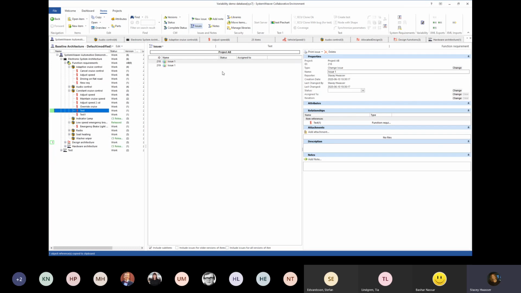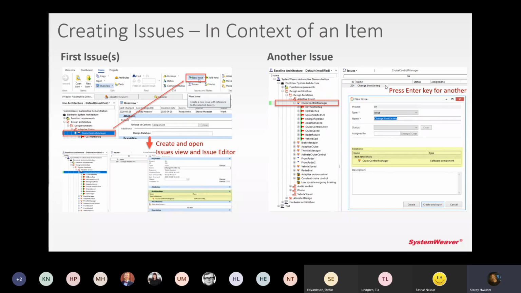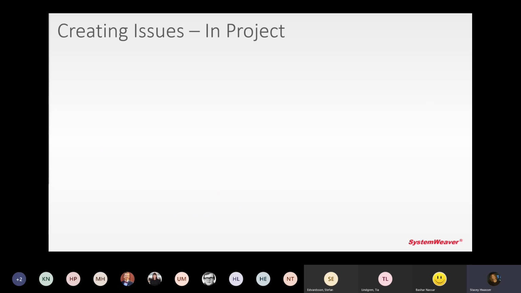So there you go. That is creating issues in the context of an item. The most important thing about doing it this way is that you get that link automatically created. But let's say that you need to create a bunch of issues for work tasks, and the items that are going to be related or worked on for that task aren't created yet.